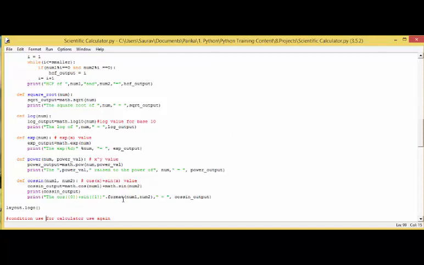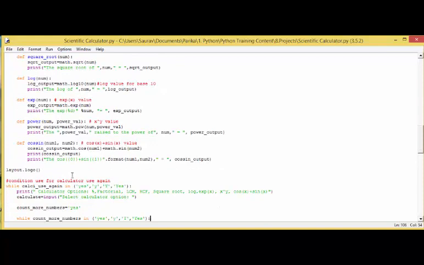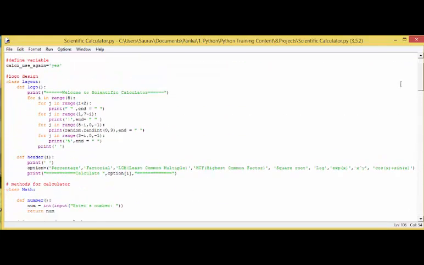Here I have used the format method to give a format to this sentence. Now next I have called layout.logo. Layout is my class and logo is my method. Here we have seen layout is the class and logo creates the logo.